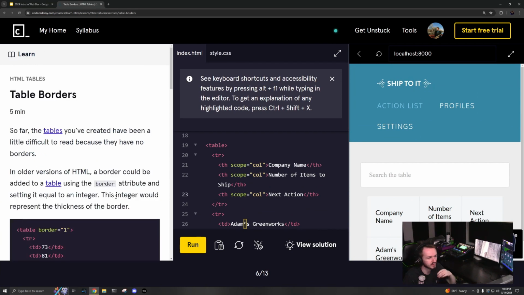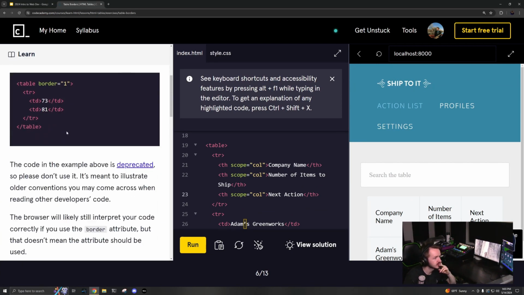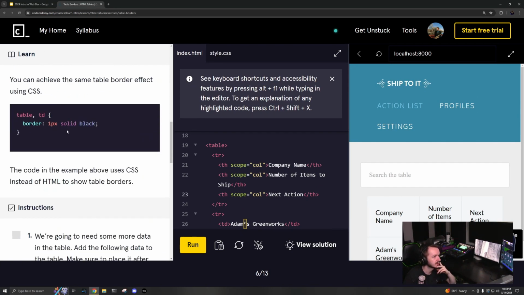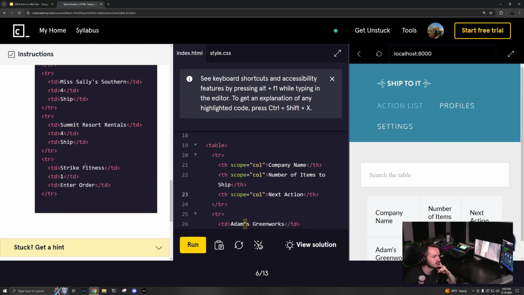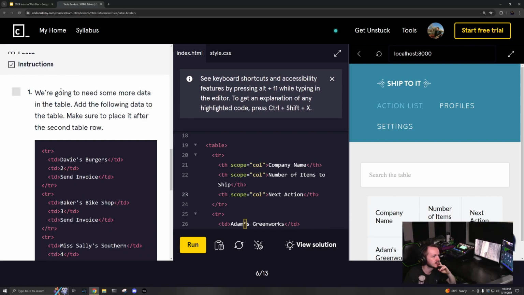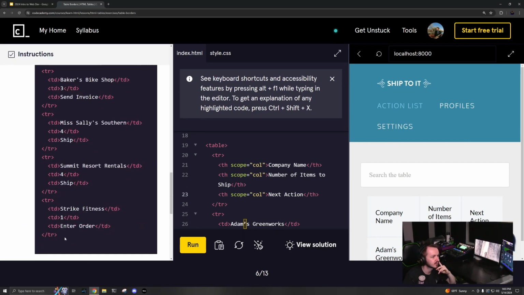Yeah, didn't change anything. Great. Table borders. Yeah, this is where we get into CSS. Basically, we're going to need some more data in the table. Add the following data to the table to make it the second row.